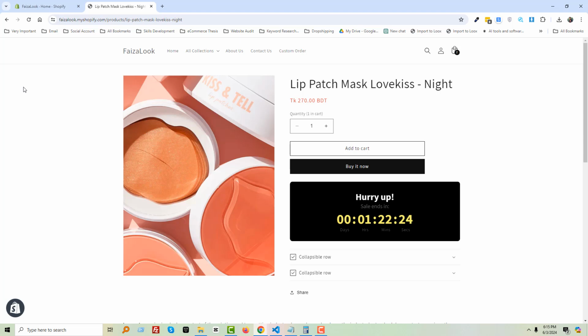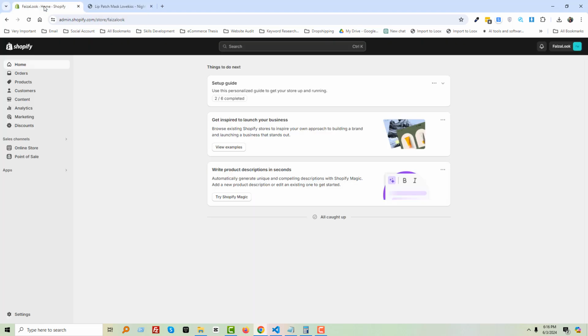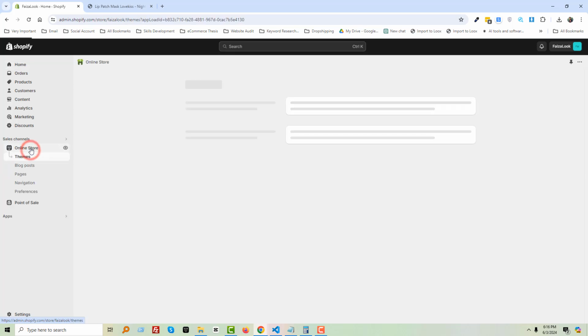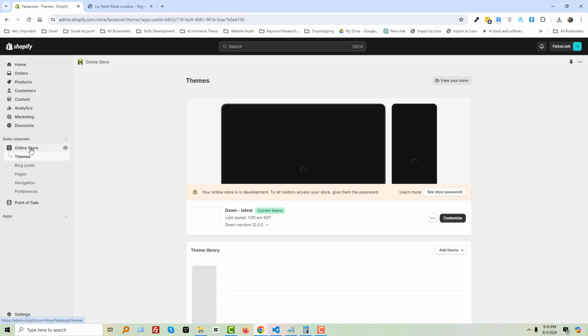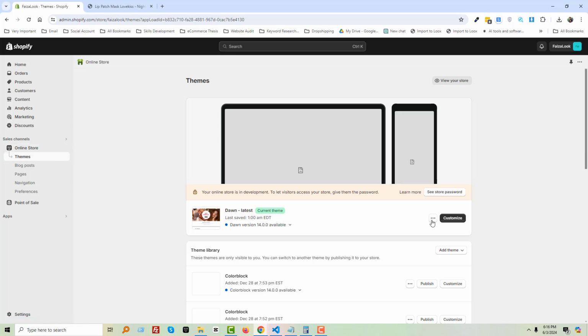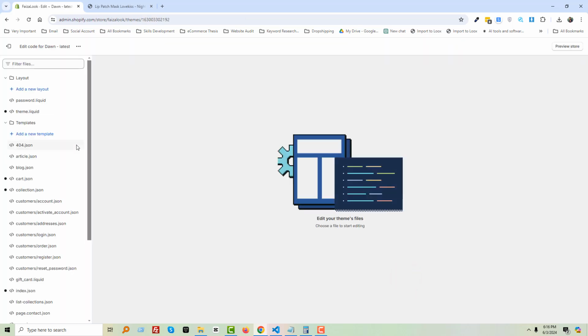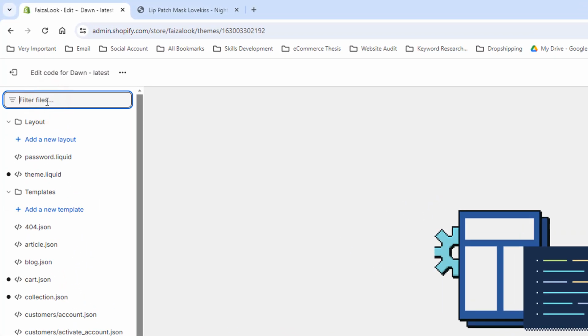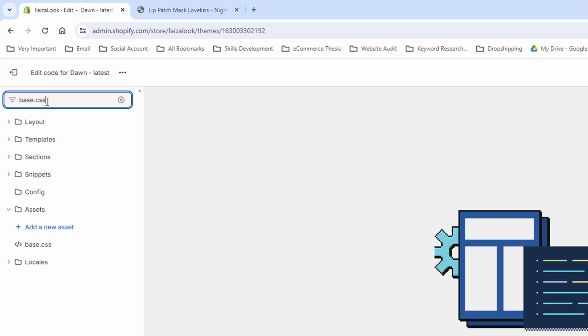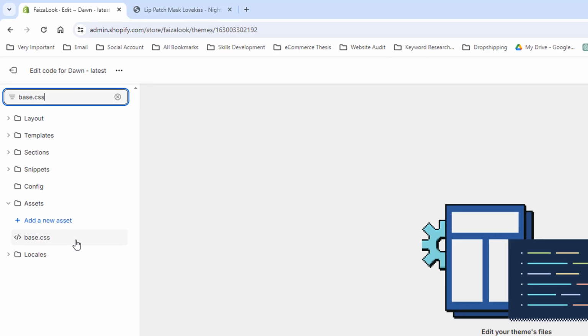To do this, first of all you have to go to your Shopify admin panel. Here is my Shopify admin panel. Then click Online Store. Then click on this three dot icon, Edit code. Now open the base.css file. So search base.css. Then you can see that there is a file named base.css.